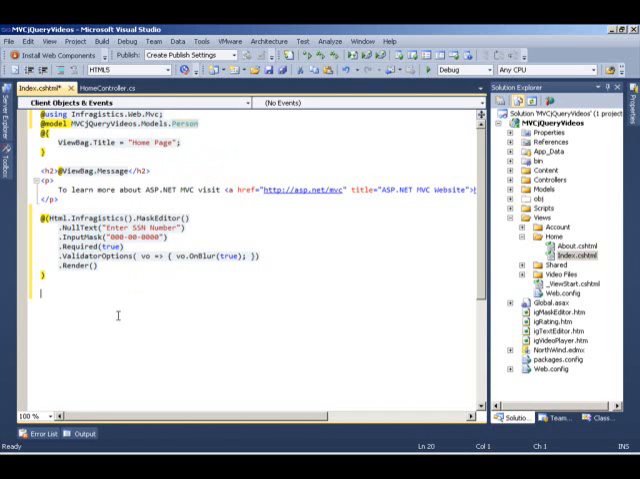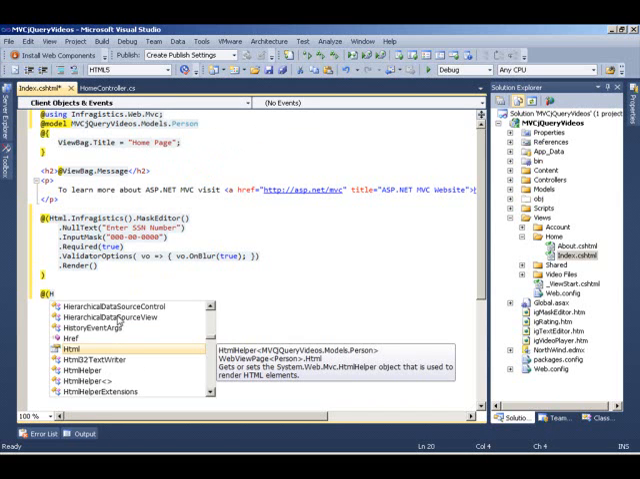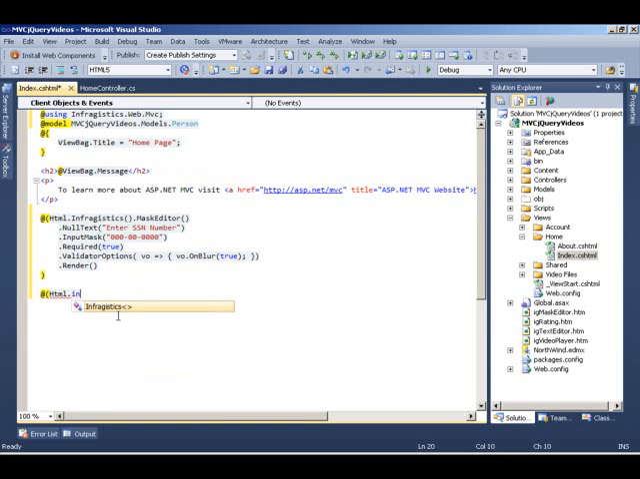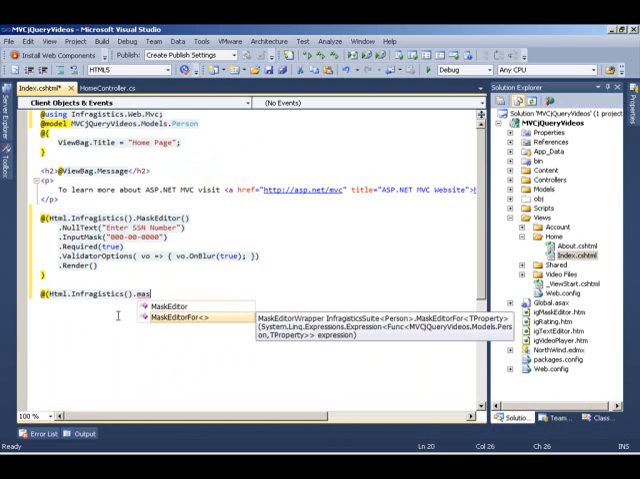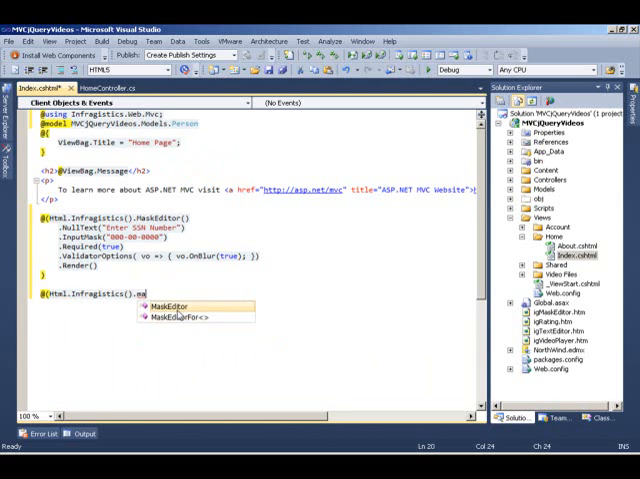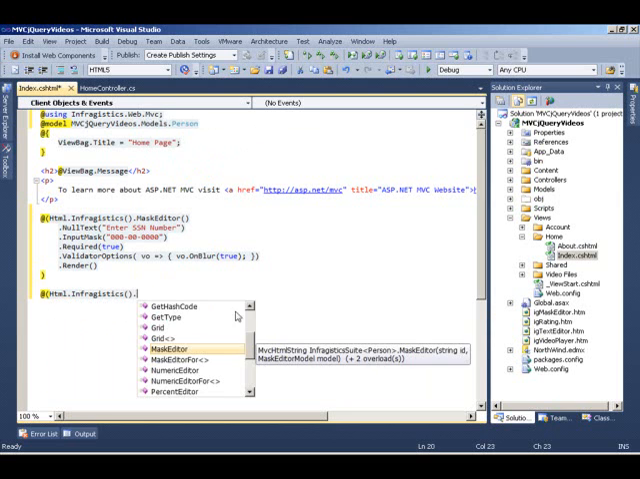And in here we can start up a new helper, Infragistics.MaskEditor4. Now in this case, you'll see that I'm going to use the MaskEditor4, and this is available for all the different input types, and very standard for MVC when you're dealing directly with model data.